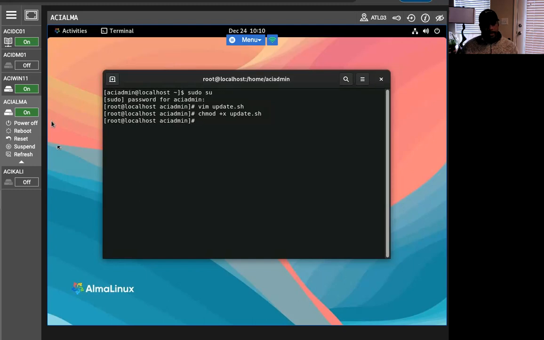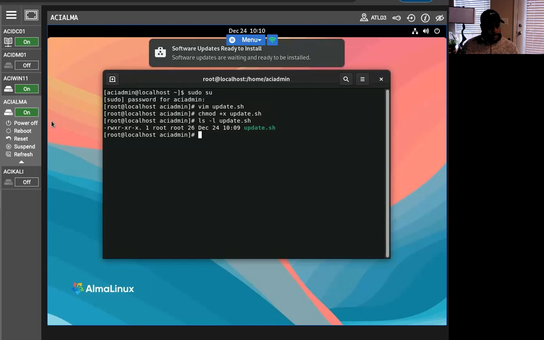So now it's going to make the update.sh file executable. Then we can list. Perfect. Now it displays the file permissions of the update.sh file, and that is an executable file. So I'll leave the terminal open for now.